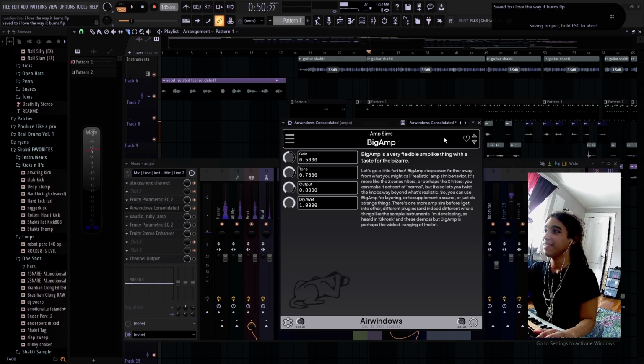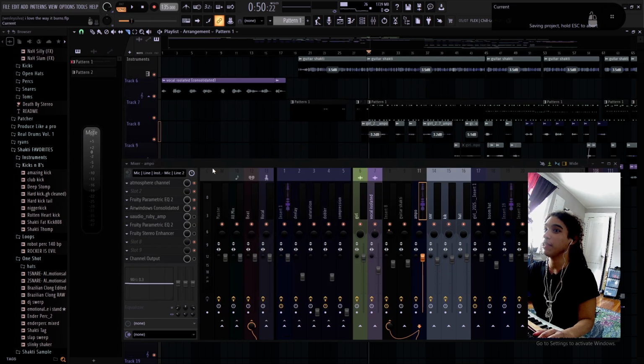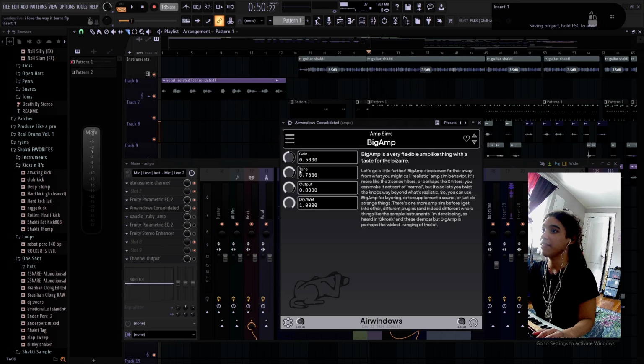You see? There's a free way to get the amp. Because basically what I'm doing is running my vocals through a guitar amp, so it sounds like it's singing, it's lo-fi. So this plugin does it for free.